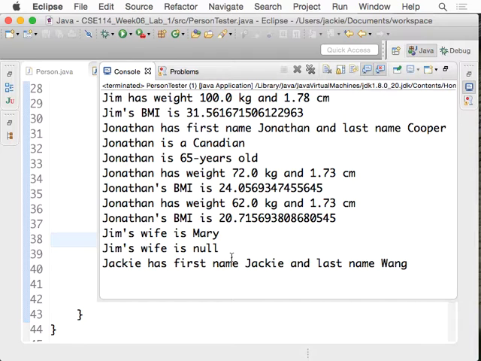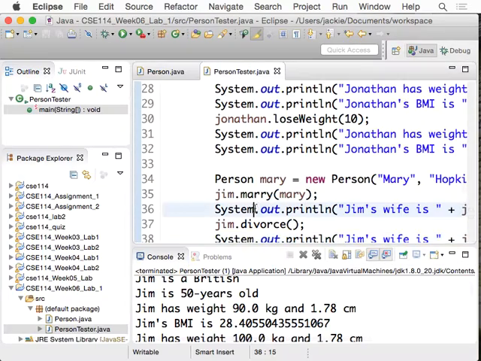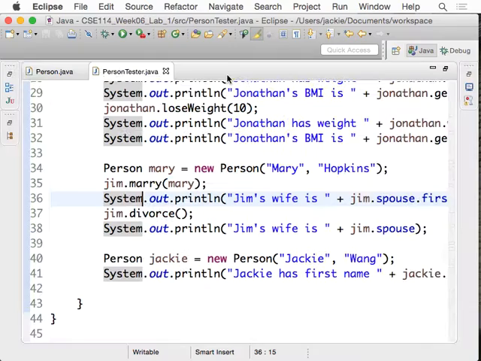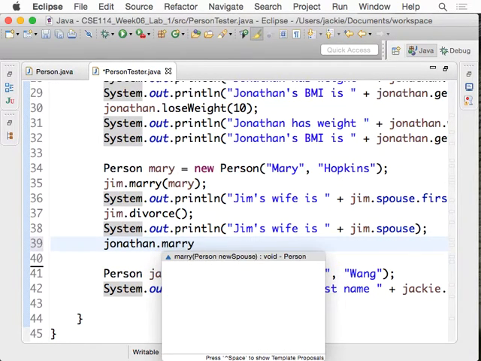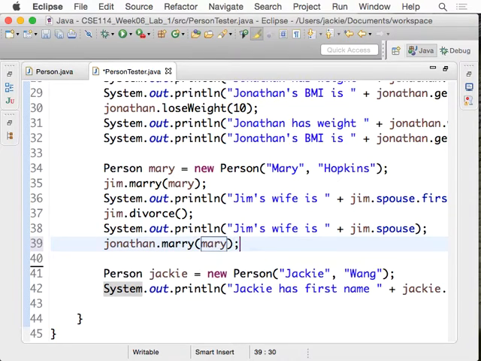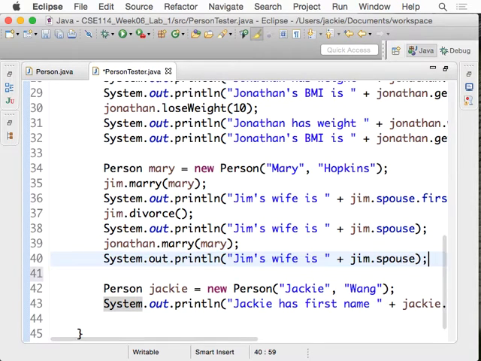Okay, that's one thing. Now let's see, on the other hand, what happens if Jonathan marries Mary? Jonathan marry Mary. Now you will see that Mary now becomes Jonathan's wife.